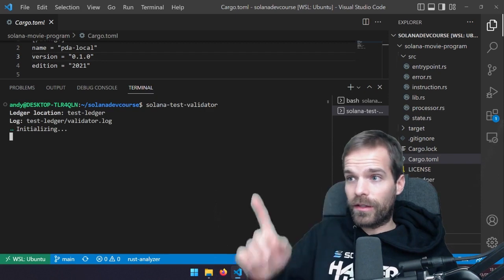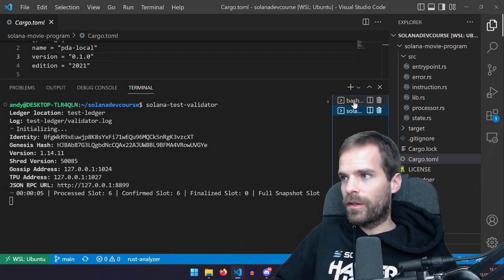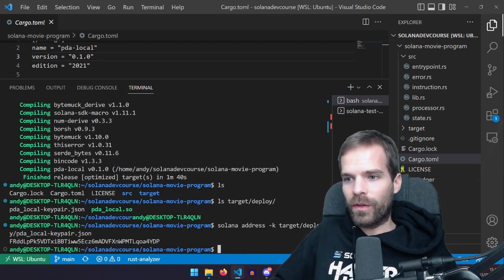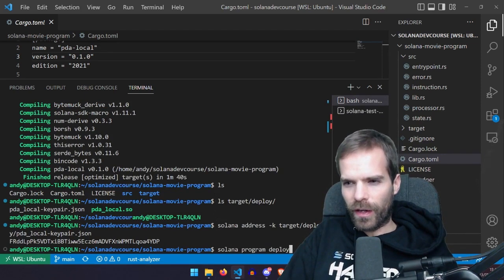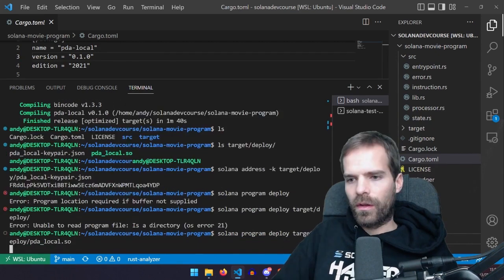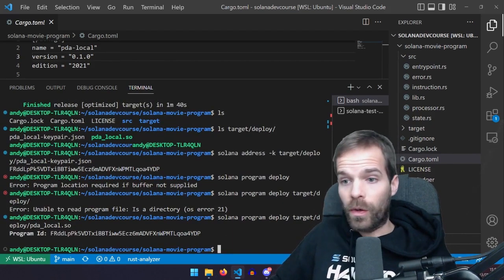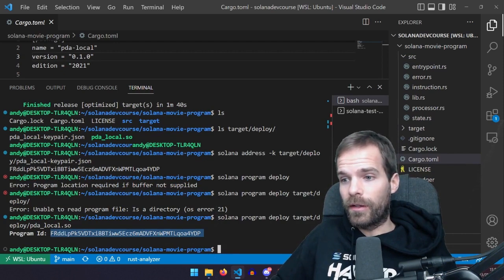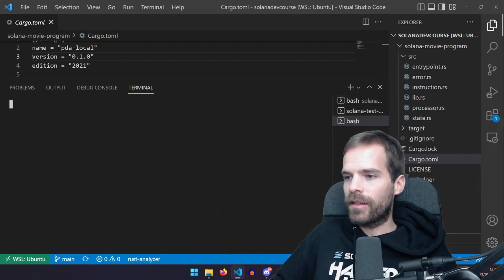Start the Solana test validator. There we go. Such that we can now deploy: solana program deploy, and then I think we need the .so file, right? But how does it know the key? Let's do that. Okay, and somehow it got the key file, because that's now my program ID. Perfect. So the program is deployed locally. Let's get the front end for this as well in yet another console.